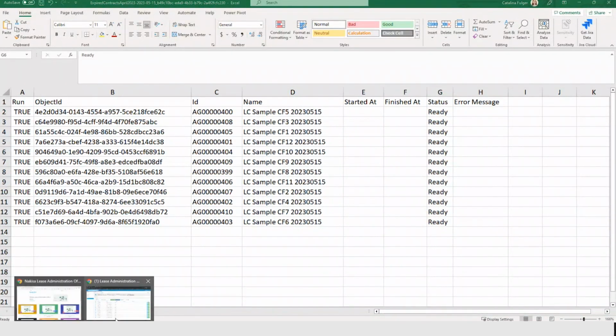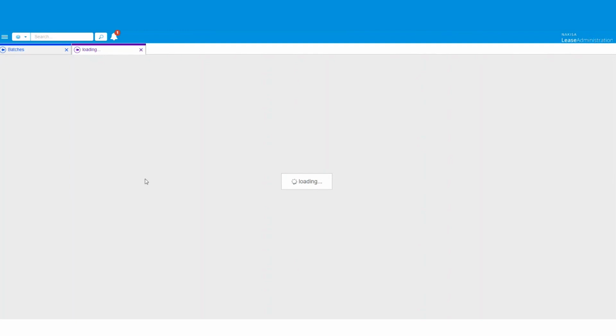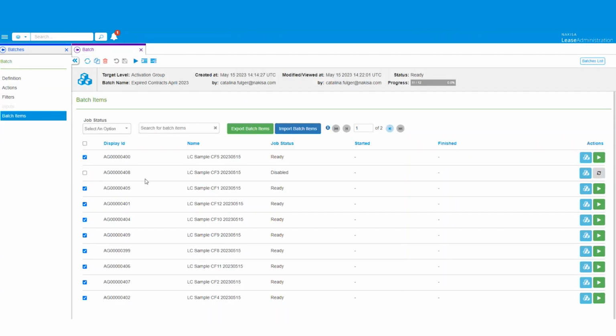Of course, coming back here, I can always exclude some of the items. I can do that as well if I decide, well, this contract I don't want to perform the lease-end just yet, and you will see that it appears disabled. It is no longer with the ready status. And I have here 11 out of 12.